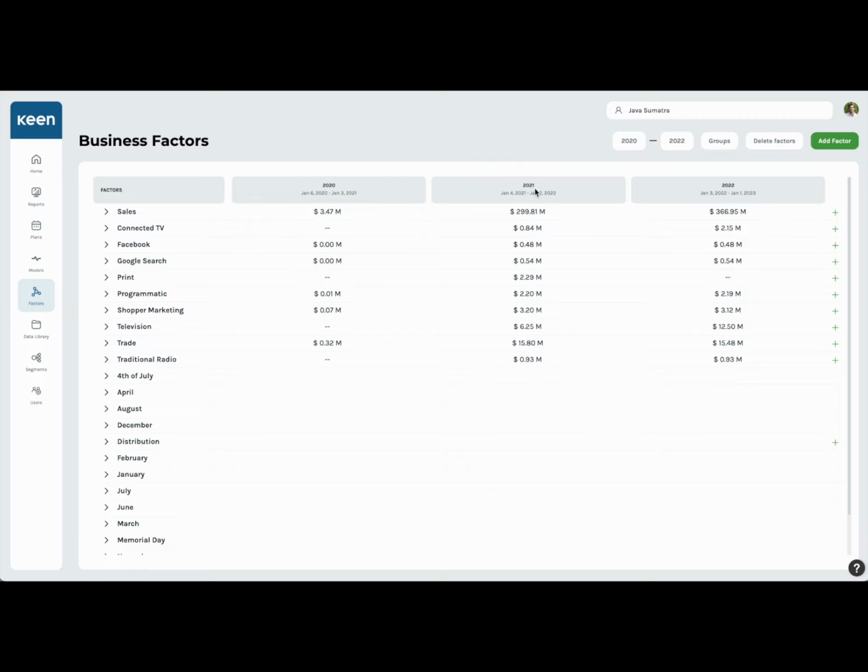We can build a model for just 2021. We can build a model for 2021 through 2022. The sky's the limit on what we pull in. We don't need to pull in all the factors. We can pull in just some. And we can also adjust the level of aggregation to be different than what we're seeing on this page.